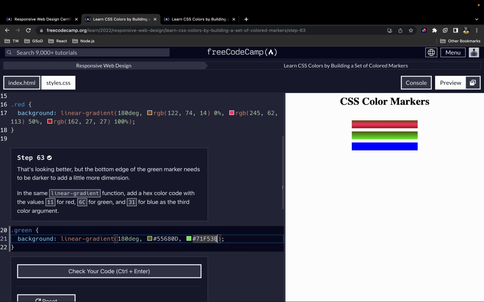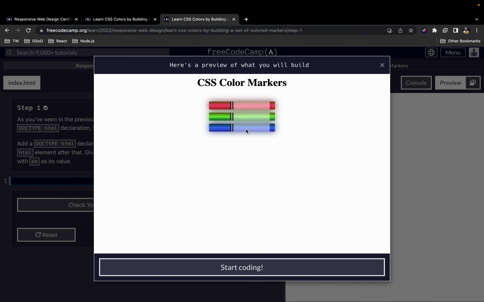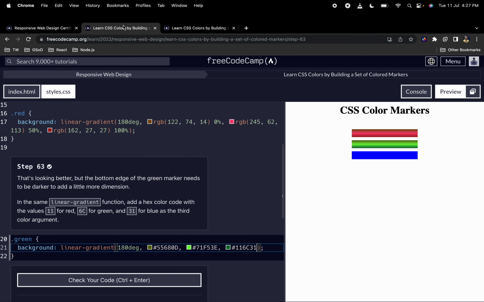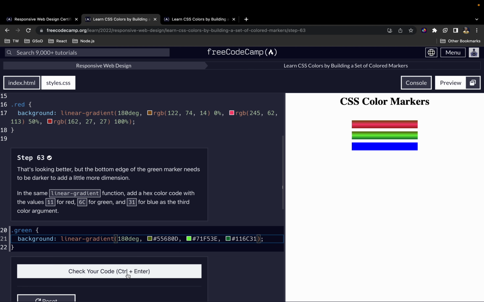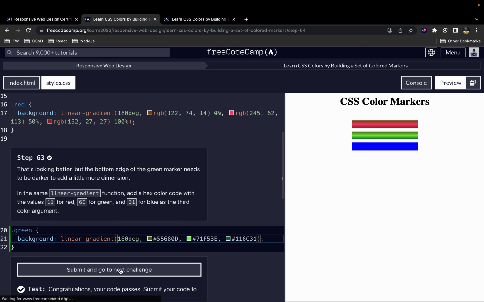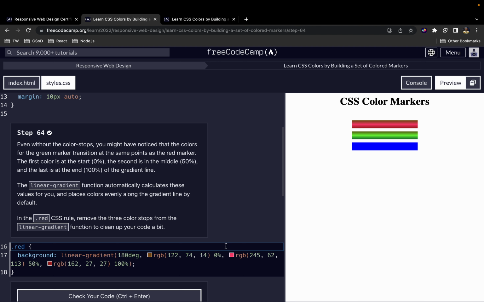Okay, so finally we want to add the third color argument, and we are still using hex values, so we bring our hash once again. The first pair will be 1 1, the second will be 6 C, and the third will be 3 1. All right, so now we have this more realistic looking green marker, which is similar to what we have here. Okay, so next up we are going to work on the third marker, which is the blue one.